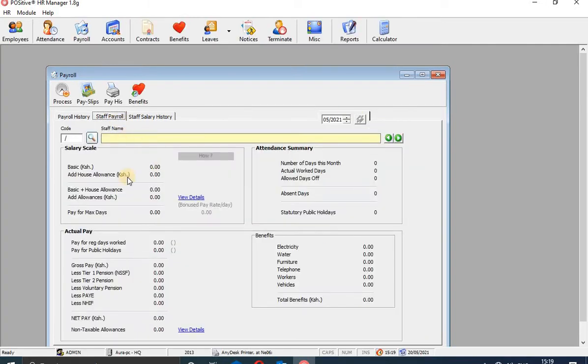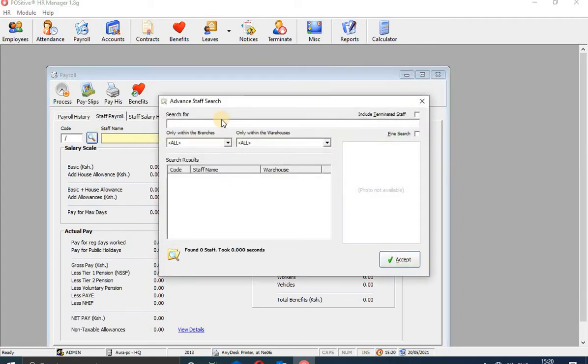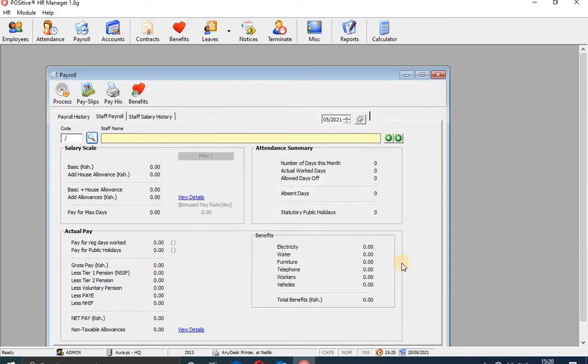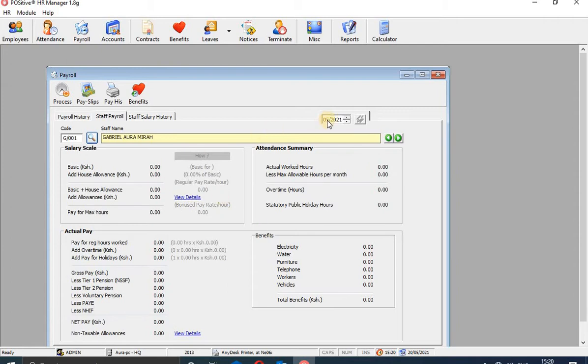We also have staff payroll. This is how the staff payroll will be. You just put the name of the staff here. So let's say this is the staff, I'm putting the name, so this is Gabriel. As you can see, even the picture will come once you select the name. Then you check the payroll, and of course this will be active, and then you just refresh. Once you refresh, if you have processed the payroll for this employee, all these figures will appear here. And then we have staff salary.